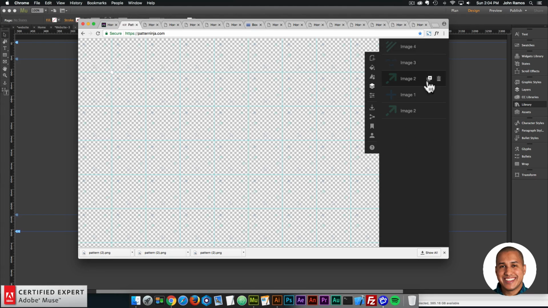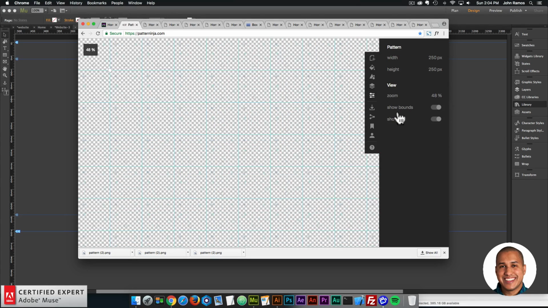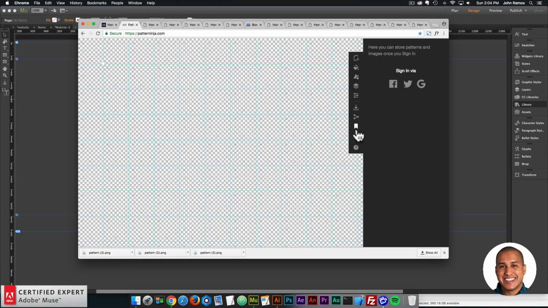You can change the layers, duplicate layers, or delete them, and you can work with the pattern size, zoom in and out, show bounds and grids as you're working, so you can see how large each pattern square is, and with your mouse wheel you can zoom in and out of the pattern, and then you can download, you can share. I think this is a bookmark, or save the pattern, and you would have to create an account to save and check out your previous patterns and things like that.